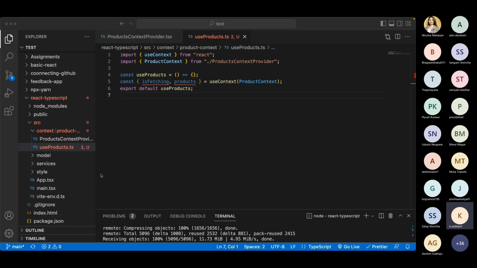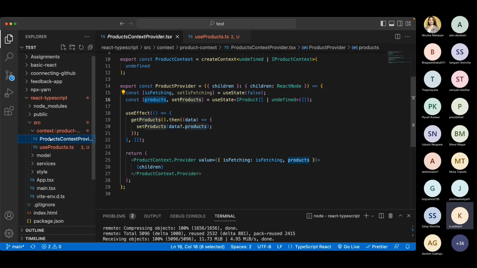This isFetching is defined in the context. What is the type of isFetching here on line number 15? Can anybody guess? Yeah, Boolean type, right? Because we have given the initial value as false, and the type will be inferred by TypeScript. We haven't actually written something like this here.